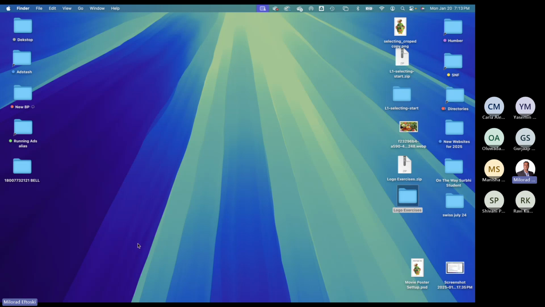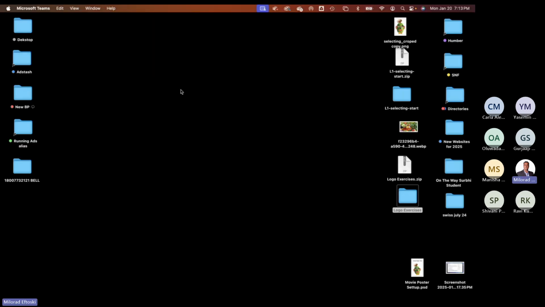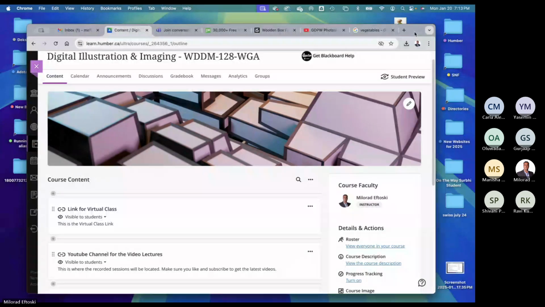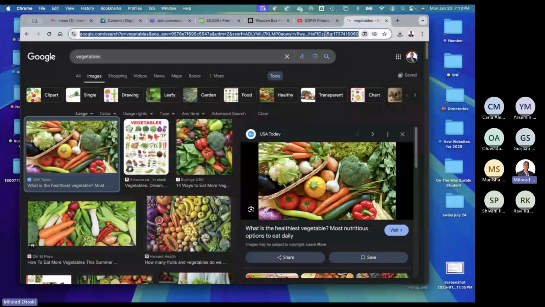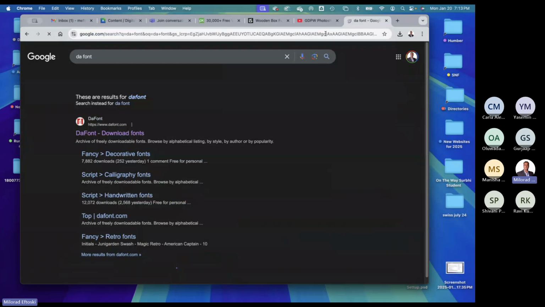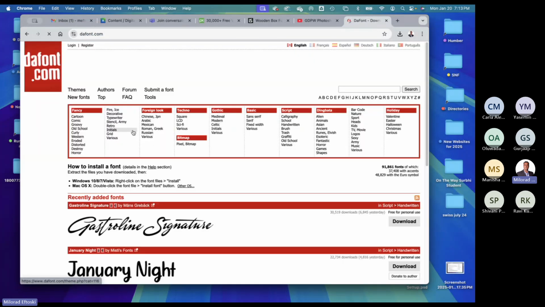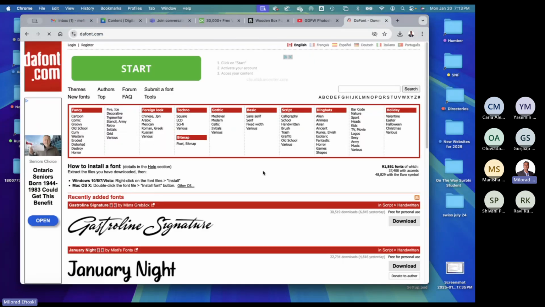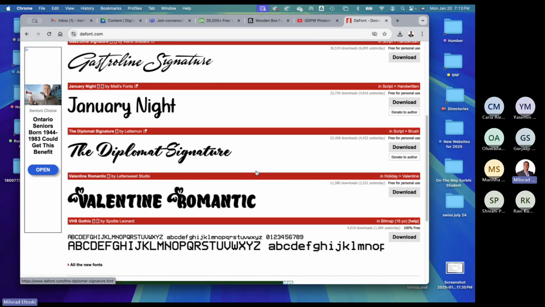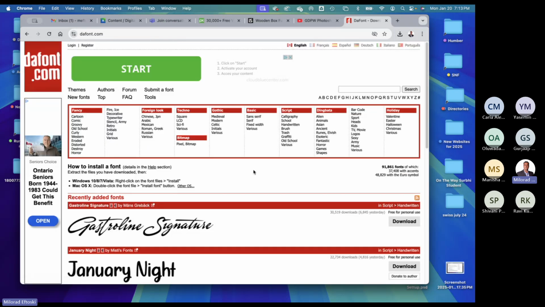Now, Wednesday, I did expose a website that you can use for searching fonts, and that's called Da Fonts. Da Fonts is a great website where you can get free fonts and resources to create logos. So if this helps you get the logo done, please feel free to use this as your resource.